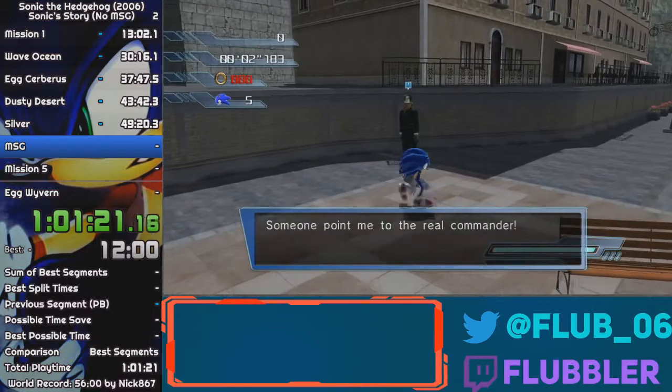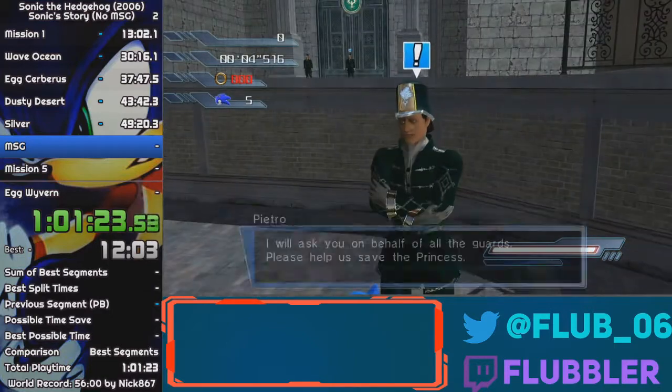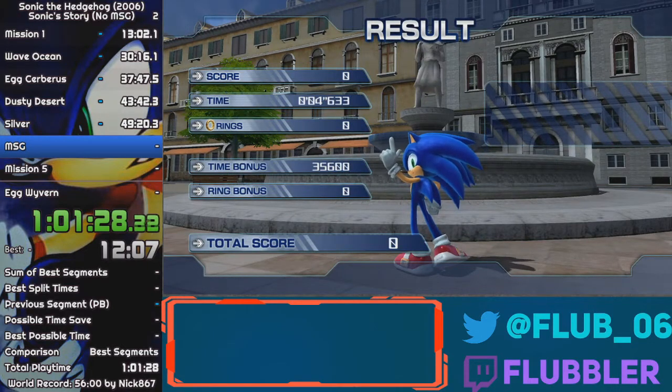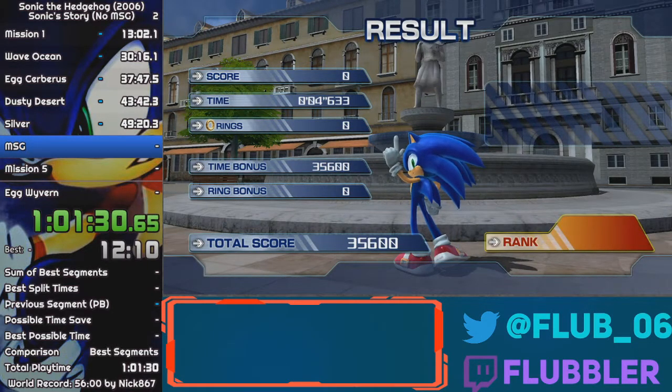So you do the mission normally, so this captain right here, and then just spam through this result screen. And then you just continue spamming, and then that was incredible!